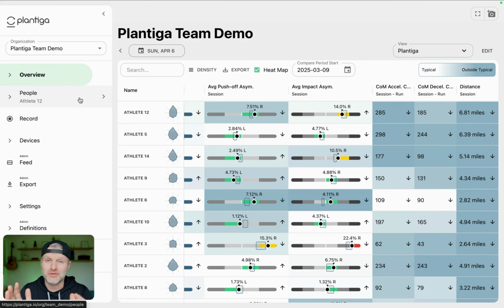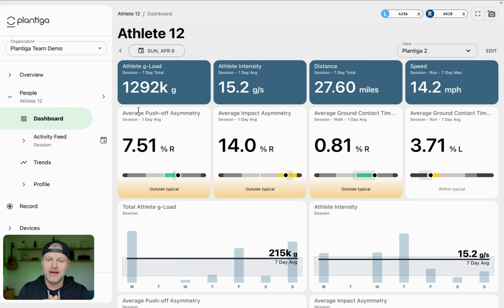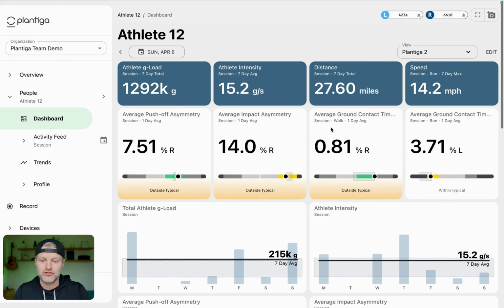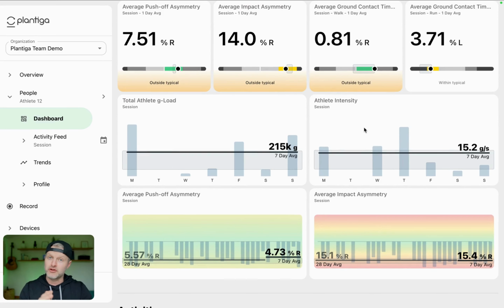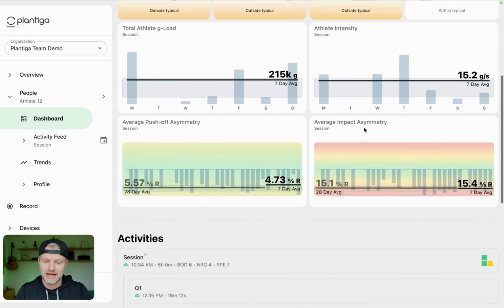Now we're going to go from the team view into the athlete view. So I'm going to click on athlete 12 here. Now we're going into the athlete dashboard. We have put in place a template that we think is ideal for team sports here, but again, you can change that really easily. So here we're looking at the 7-day accumulation of G load, intensity, distance, and speed. Below that are more activity cards looking at impact and push-off asymmetry. We're looking at loads. We have some views where you can look at 7-day or 28-day.